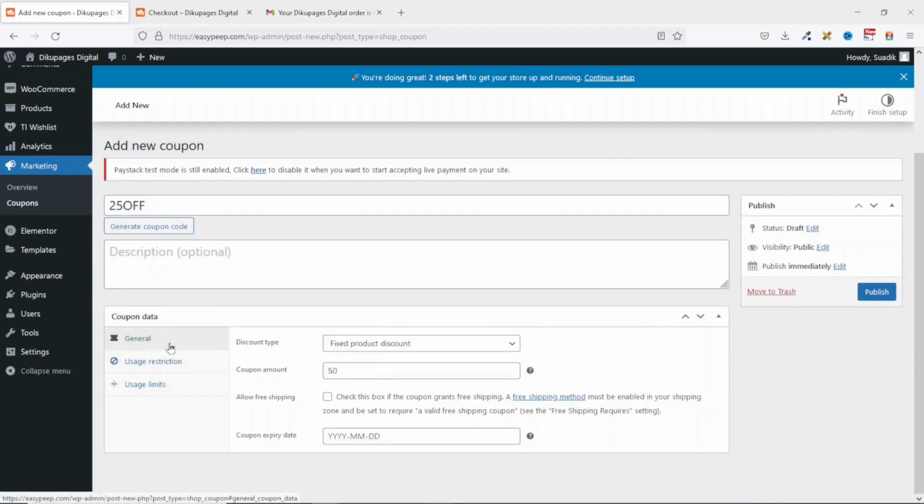Going back to general, for this tutorial, we are going to go ahead and use percentage discount. With percentage discount, whatever amount of percentage you set can be applied to all the products on your shop. You can even go ahead and apply it to some particular category.